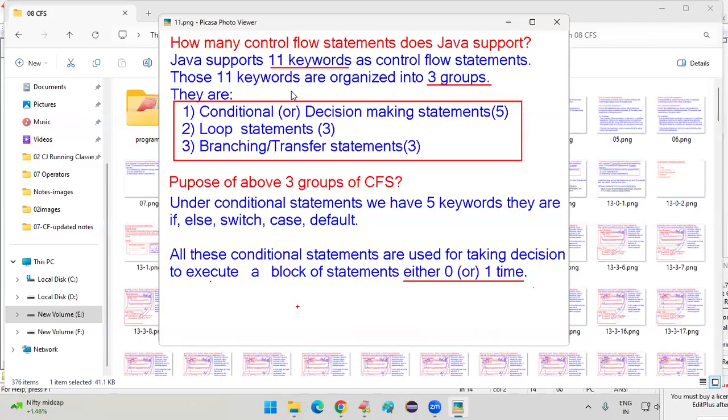What is the purpose of these groups of control flow statements? All these conditional statements are used for taking a decision to execute a block of statements either 0 or 1 time. Block means open bracket, closed bracket, inside which I may write one statement or multiple statements. Now control is moving in method M1: first statement, second statement, third statement. At the fourth statement I have written if. Does it immediately go into the if? No. It stands there asking, are you a condition, tell me true or false. Now our validation operators, relational, equality or logical operators, generate what?